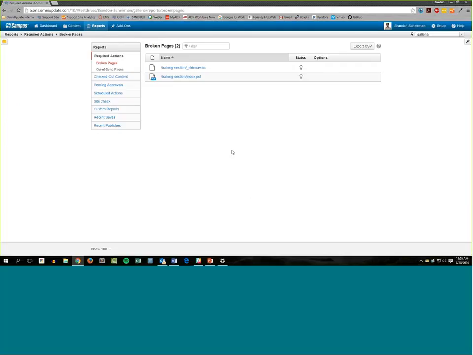The required actions report is actually kind of two reports built into one. The first one is the Broken Pages report, which you all are probably pretty familiar with. What this one does is it looks for any pages that have a broken dependency tag on them, and then it'll list them here in this report. So in this example, you can see that I have two pages that have a broken dependency tag on them.